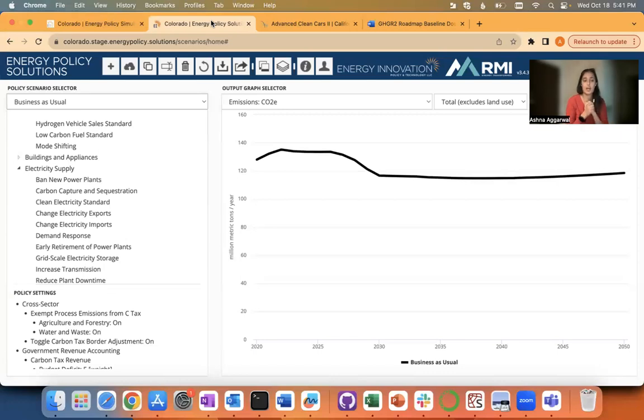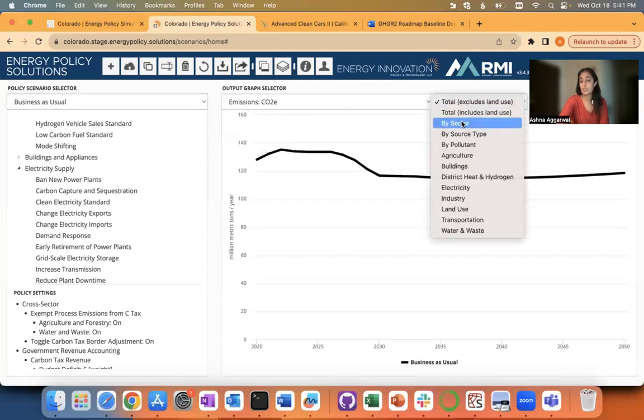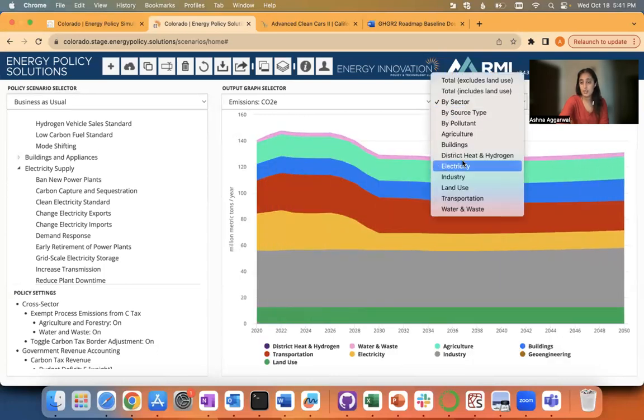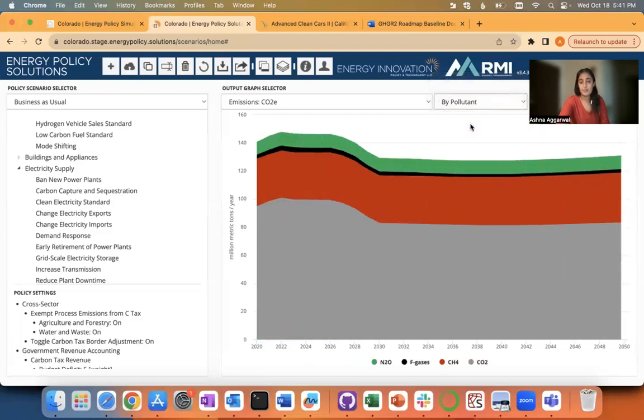So this landing page of the tool will give emissions under business as usual. And you can explore a number of other parameters that you might be interested in pulling. So for every output graph selector, there's actually a number of other graphs that you can also select. So for example, under emissions, you can also look at emissions by sector, by the individual sectors themselves, by pollutant, just a lot of other options.